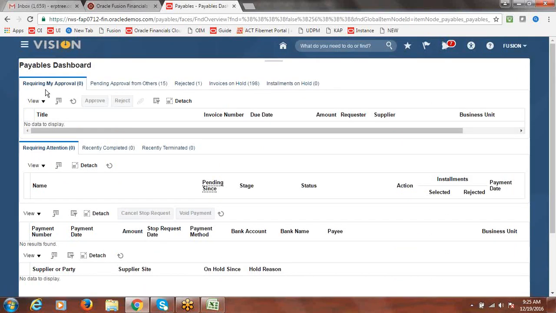For this invoice, that should be pending from other users. So under this list you can find it: pending approvals from other users. Now you can see 15. The reason is this user has access to multiple business units since we use the common set. So that is the reason all of these appear, which are related to other business units. But if you have access to only your BU, you can see only your related notifications.